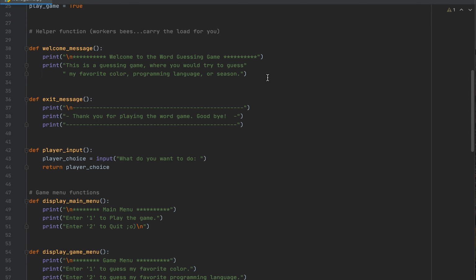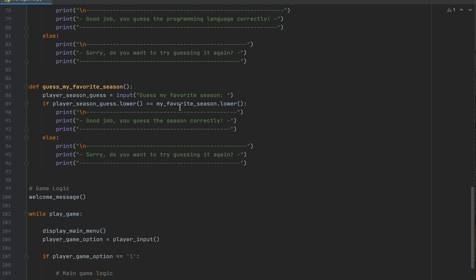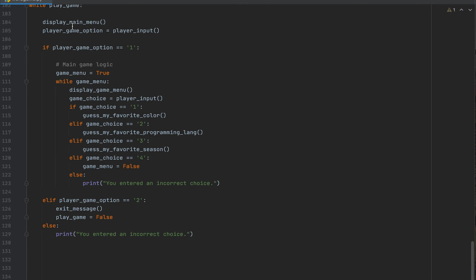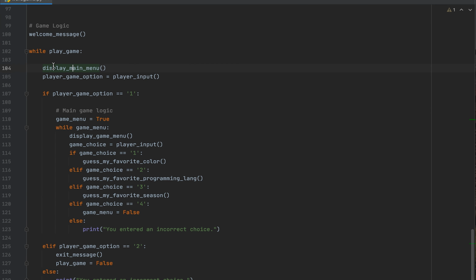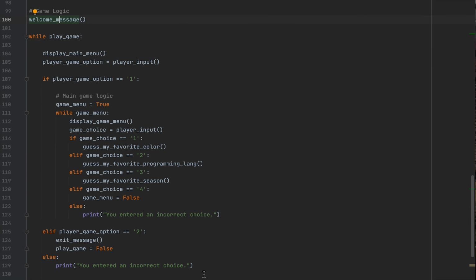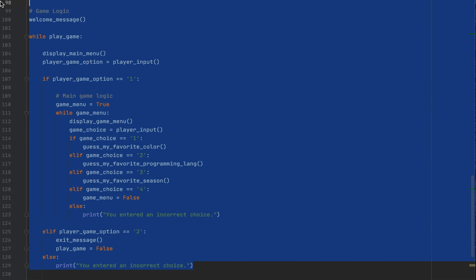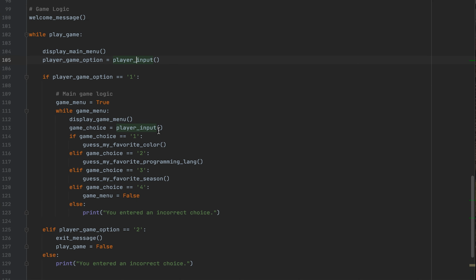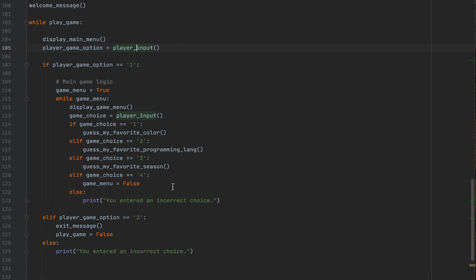We also saw how we can break down the code into small functions, which we can use over and over if we want to. For example, this display menu, I can call as many times as I want. This welcome message, also, I can call it as many times as I want. By adding all the code inside the functions, our game logic is easy to read, easy to follow, easy to fix if there are some issues, and it looks neat and clean.